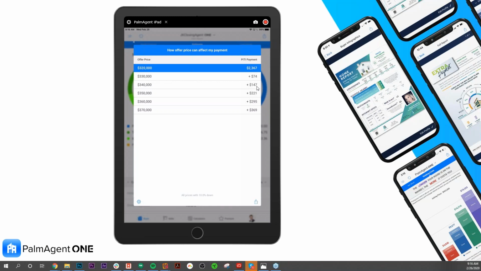So this is a much more effective way for you guys to get that lowball buyer to make a more competitive offer by breaking it down monthly for them. And if you want to send this over to your client, we've got a share icon in the bottom right corner.